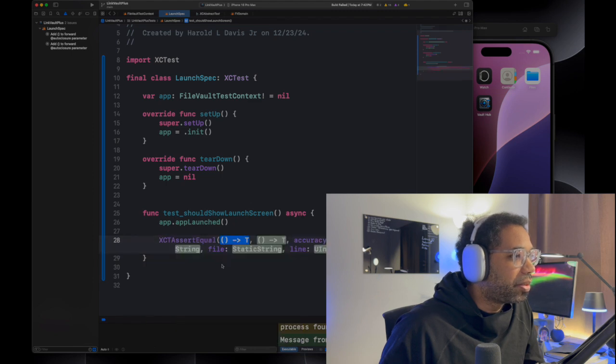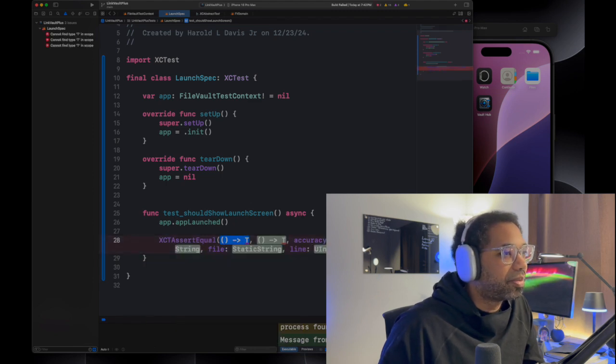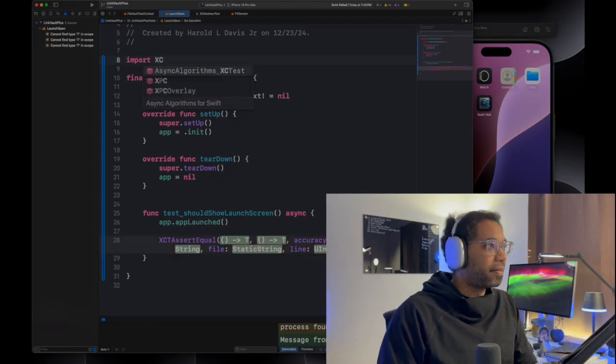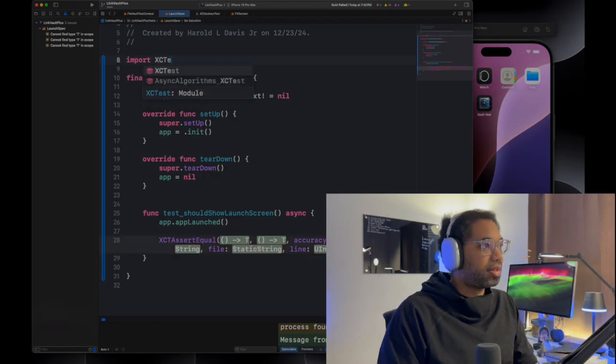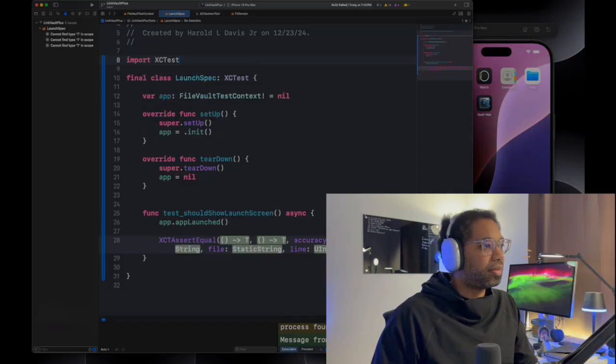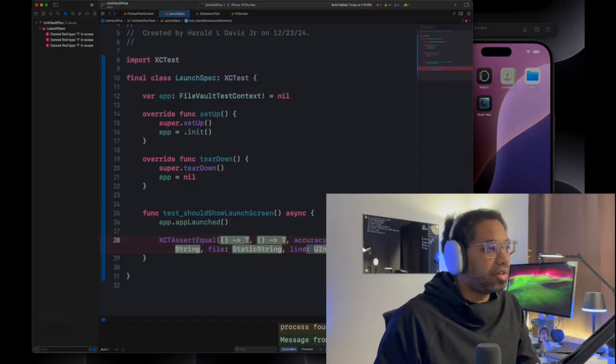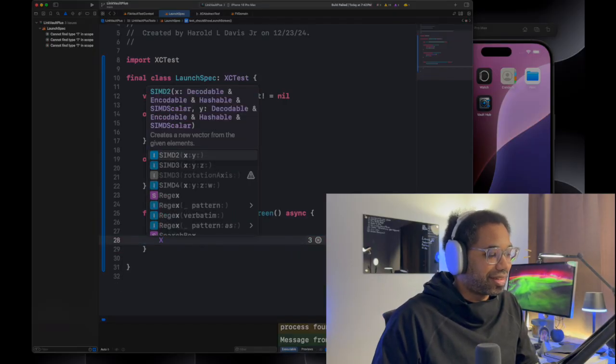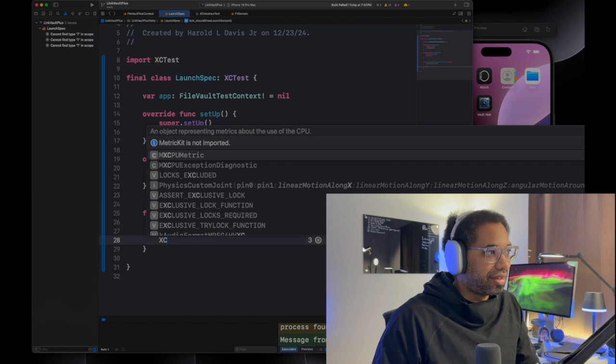May not be available in this context. This is pretty odd that it's not available. Let me see. XC test. Yeah, that should. Oh. Is it XC assert?